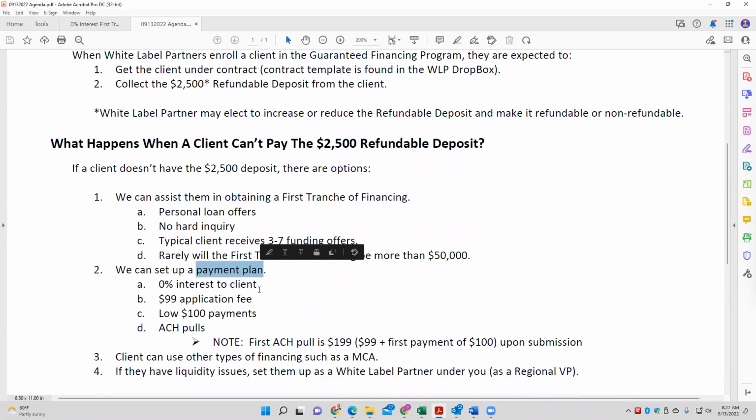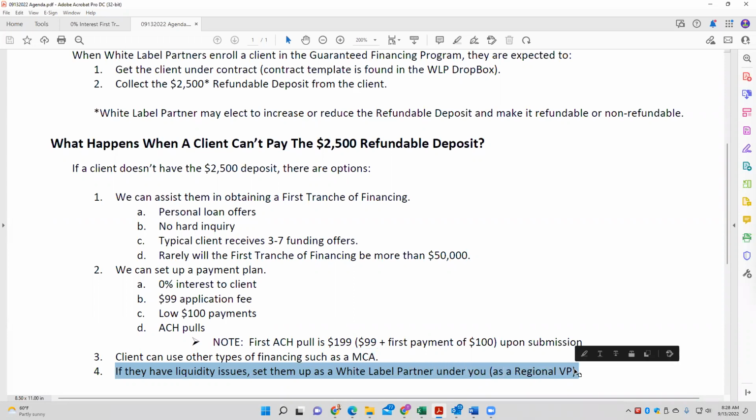Let's say that they're in a real tight position. They frankly can't even afford the payment plan. Well, then we can look at other types of financing, such as a merchant cash advance, which is not something we'd normally do, but maybe for this purpose it would work. But the fail safe that you and I have is if they just have underlying liquidity issues, fine, let's help them earn some income, right?